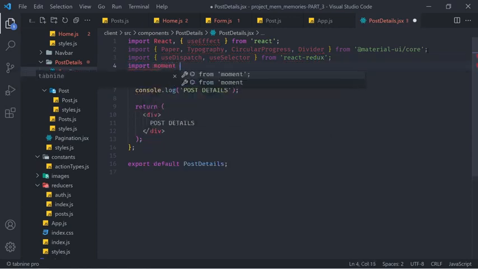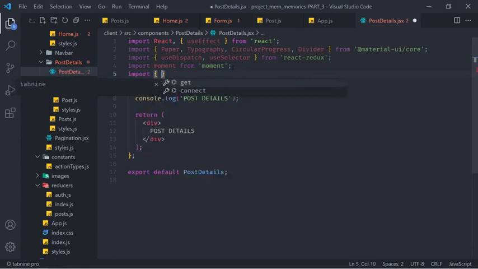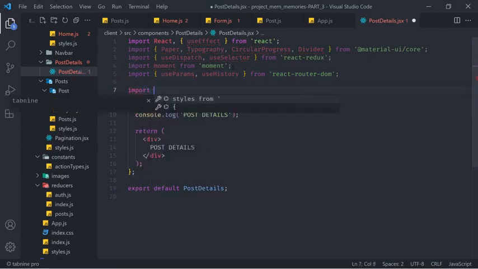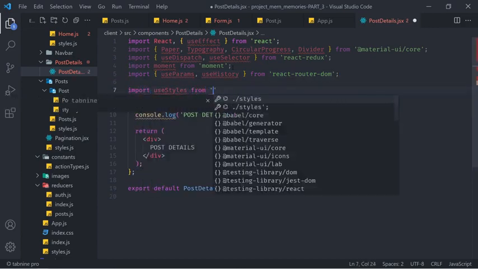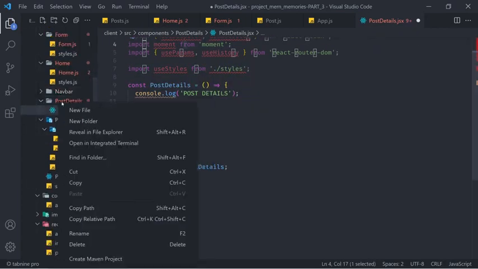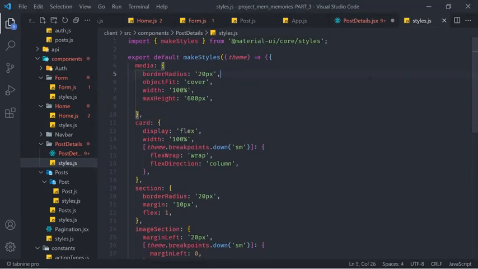Then we want to import moment from moment. Moment is a JS library that deals with time. And finally, we want to import a few things from React Router DOM. Those things are useParams and also useHistory from react-router-dom. Great. We also have some styles, so we can say import useStyles, and that's going to be from ./styles. As you can see, we don't yet have that file, so let's create a new file, styles.js. And as always, I'm going to provide you with all the styles. You can simply copy and paste them right in here. They're going to be down in the description.